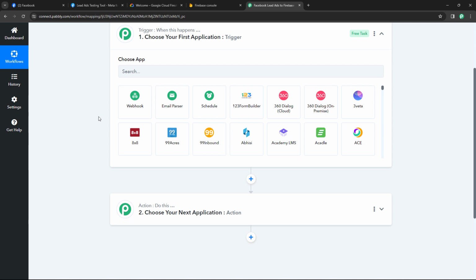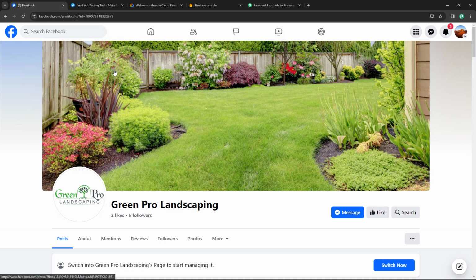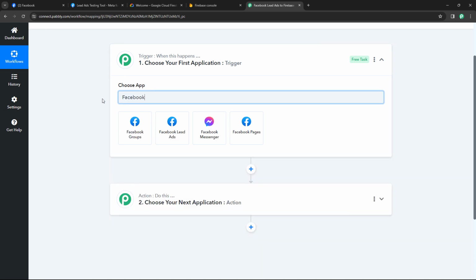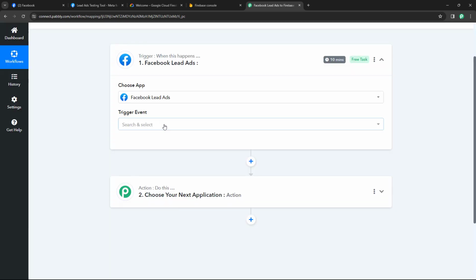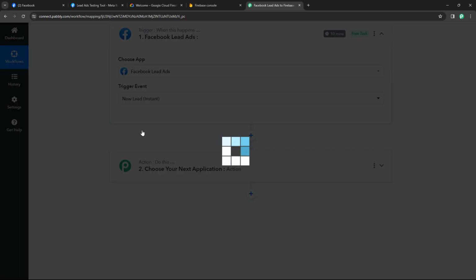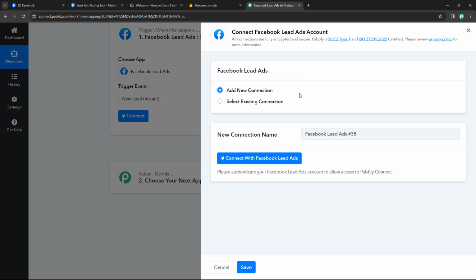Now the idea here is, first we have to connect our Facebook account with Pabbly Connect in the trigger step. So that whenever a new lead is generated in our Facebook lead ads account, automatically the details of that newly generated lead will be received inside Pabbly Connect. So here in trigger step in choose app, we will search for Facebook lead ads. Just select it. After selecting Facebook lead ads in trigger event from this drop down, select the trigger event as new lead instant. Then just click on connect and select add new connection.